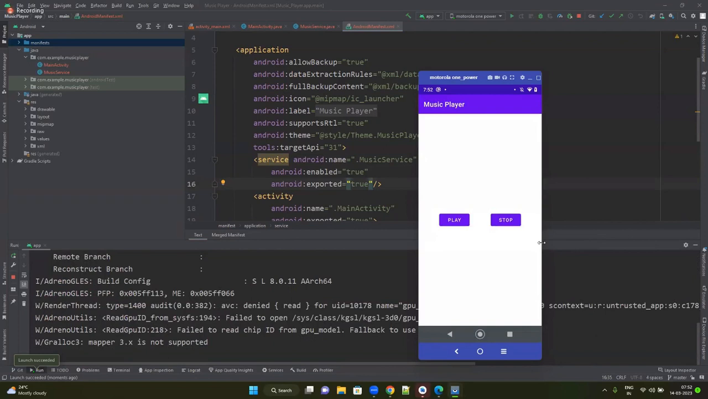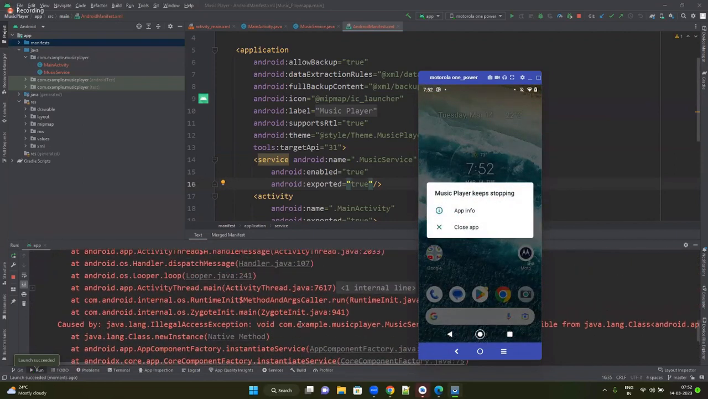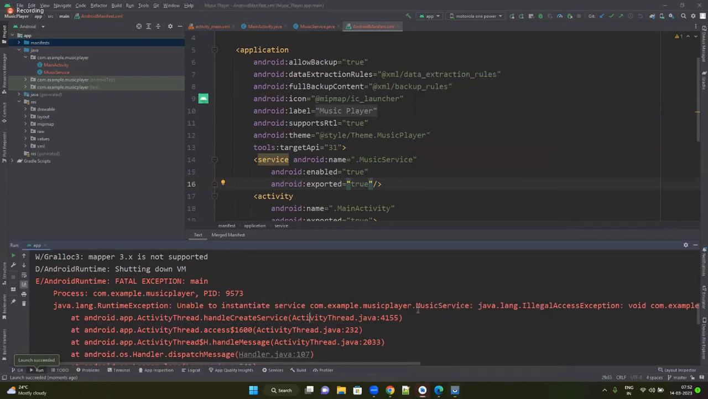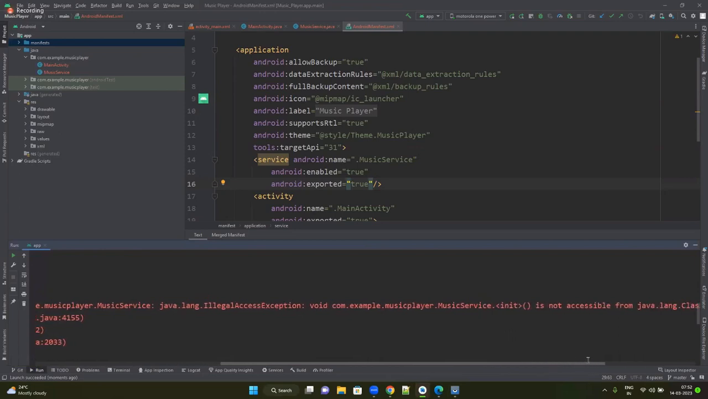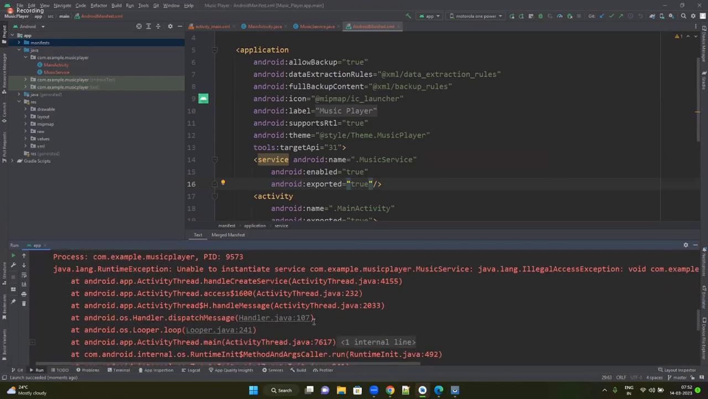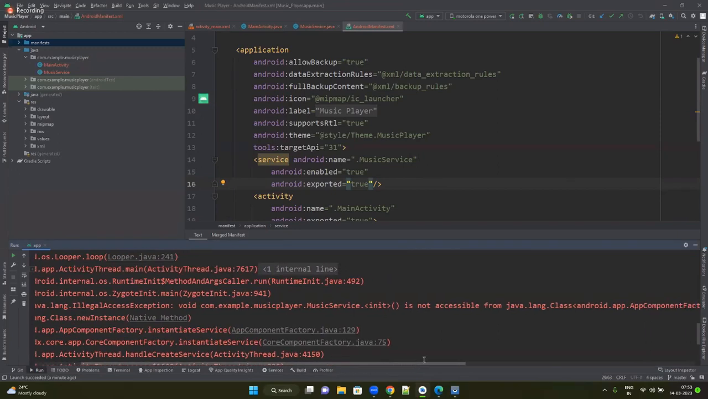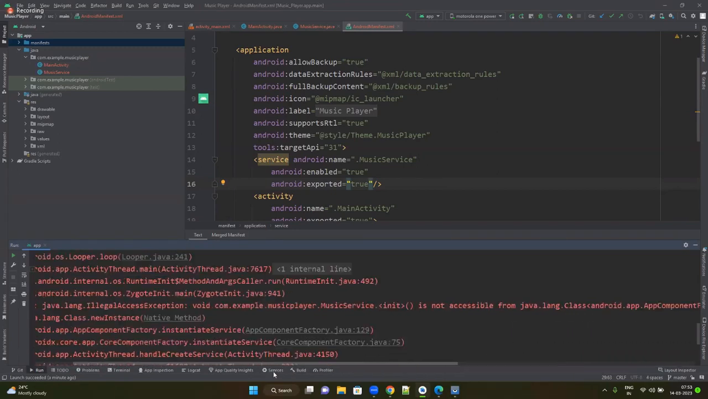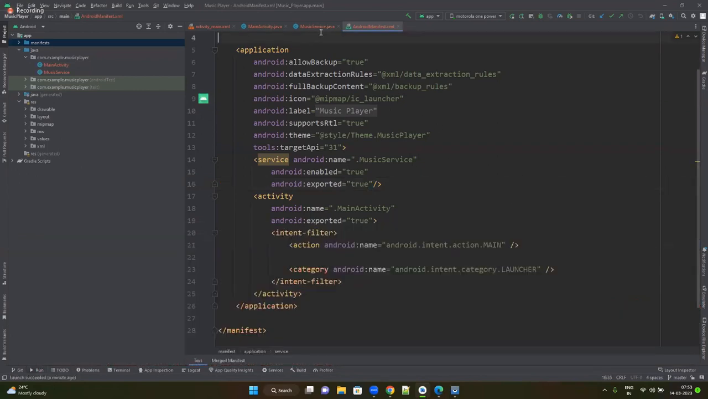Try to listen, guys. I don't know if the noise cancellation stops working. I'm clicking on play. What happened? Error: MusicService.init is not accessible from the Java class. So what's wrong? Let us try to fix it.